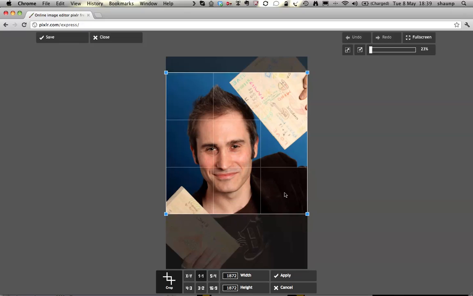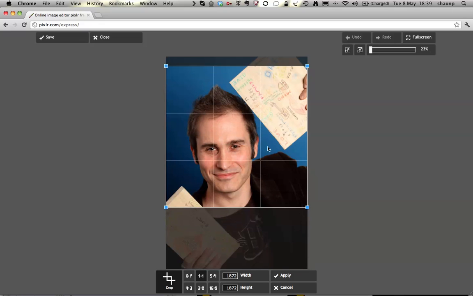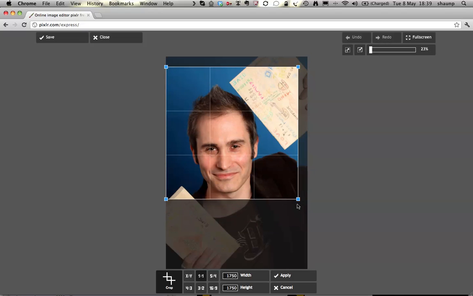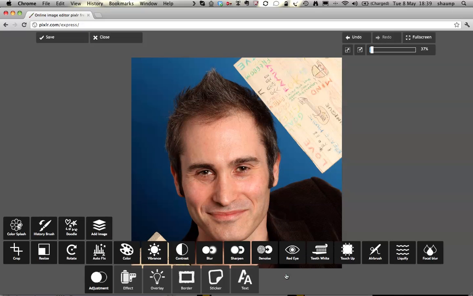I can move this square around just by clicking on the square and holding down and then moving the mouse around. Now I'd like this to be maybe a little bit more central, so I can reduce the box by clicking on a corner, holding down the mouse button and then just moving the mouse. So I can make that square smaller, so I can get myself a bit more central on there. Once I'm happy, I can go down to the bottom here and click on apply. So now we have a square, brilliant.